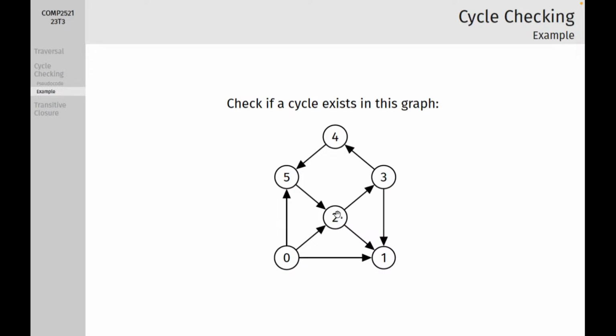Now, when we recurse into 2 and check 2's neighbors, 1 is a neighbor of 2, but 1 isn't on the stack, because we just returned from 1 already. So 1's not on the stack, which means we're not going to incorrectly say that there is a cycle. So we don't conclude that there is a cycle, and then we move on to the next neighbor, which is 3. So we recurse into 3.